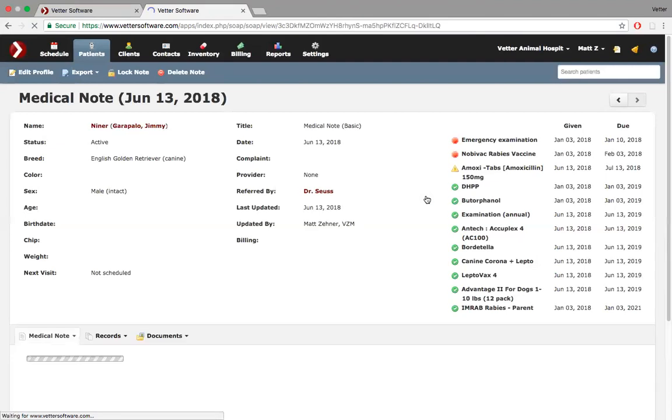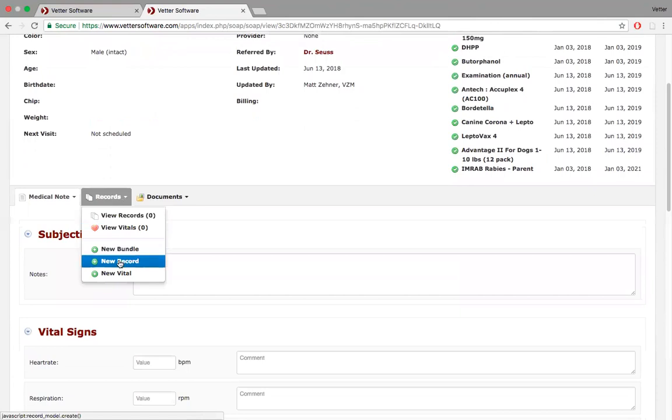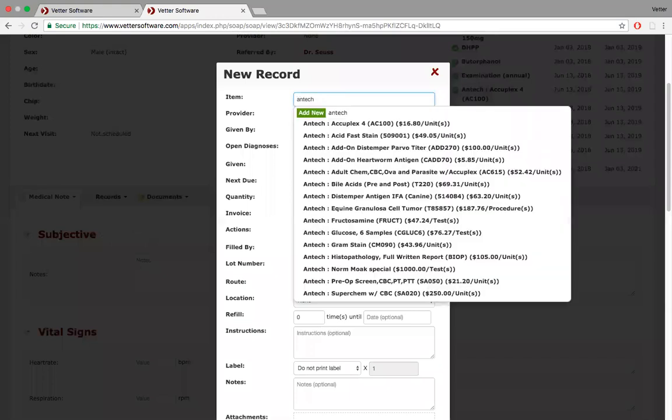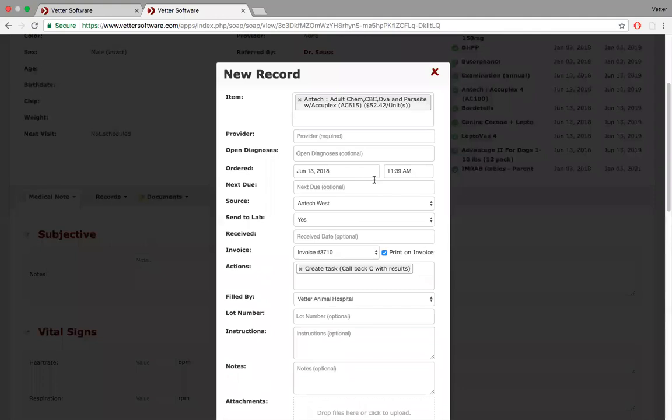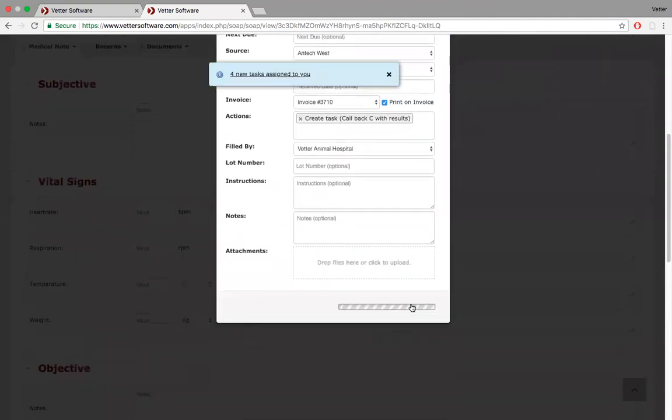Now I'm in this medical note, and now I can go ahead and add bundles again, right? Here's a bundle. I can add a charge, which I hope was the adult chem, I believe. Here we go. Right, and I go ahead and add this. Notice right here, Karen, there's the task. It'll create that task reminder for me. Now, I'm going to have to add a provider here. I could add other things. I hit save and done.